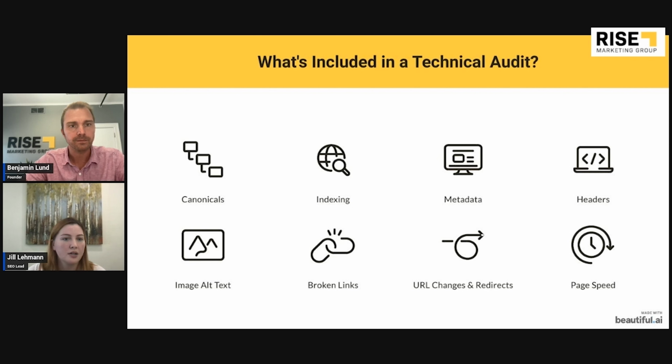So those include canonicals, indexing, metadata, headers on each page on your site, image alt text, finding any internal and external broken links, URL changes, and any redirects that need to be made from old URLs. And then reviewing page speed, which goes along with Core Web Vitals as well. All of these elements are going to impact Google's understanding of how you want each page on your site to be interacted with by users.